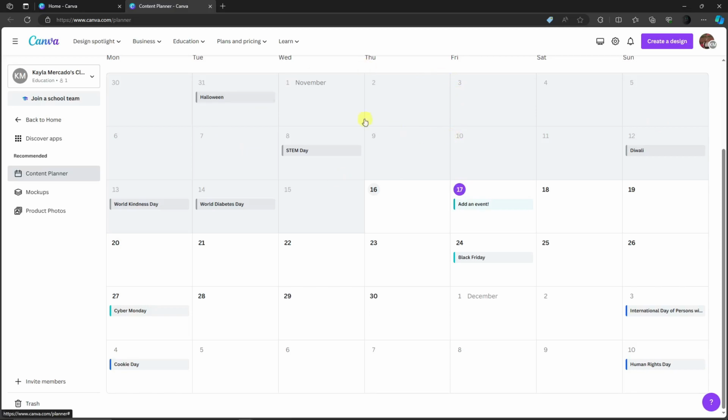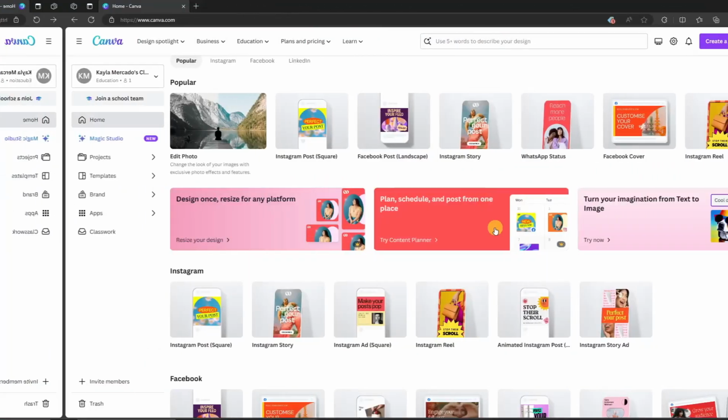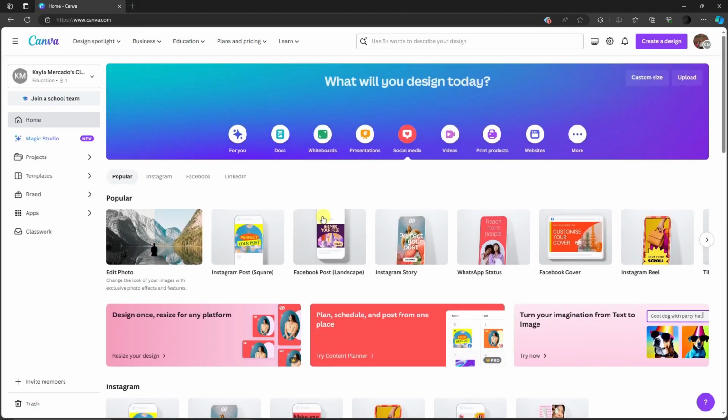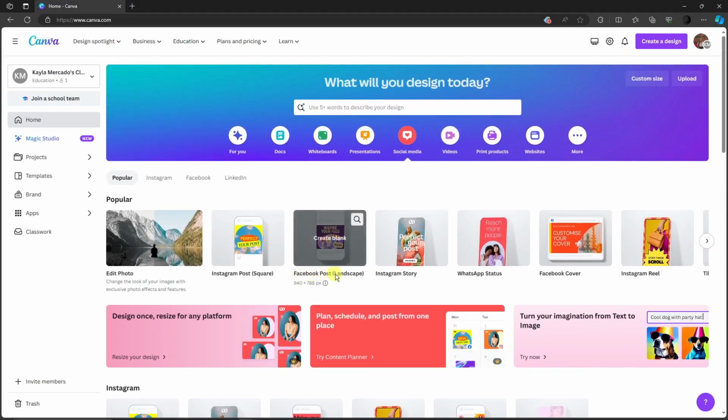Now going back to the main page, to get started on our post, click on escape right there, and simply hover your mouse on this option that says Facebook post. Since this is gonna be a tutorial regarding posts, I'm gonna focus on Facebook post, mainly a landscape design. The pixel or your resolution will be 940 by 788 pixels.